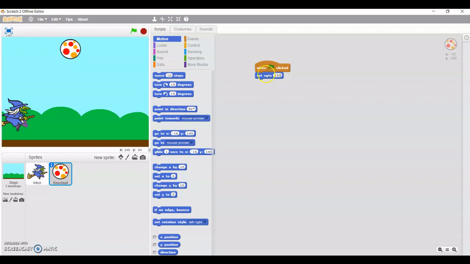I'm going to change the value of x, but I also have to change the value of y. So you have to write set y to 180. What is the meaning of set y to 180? It means it makes the beach ball go to the top after falling every time.